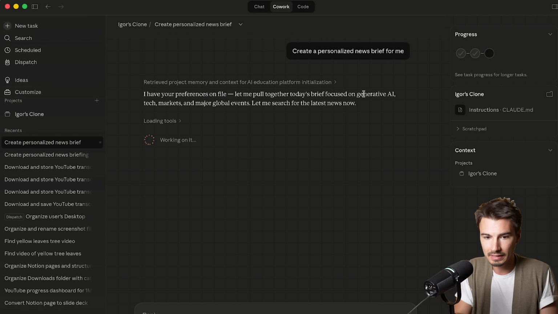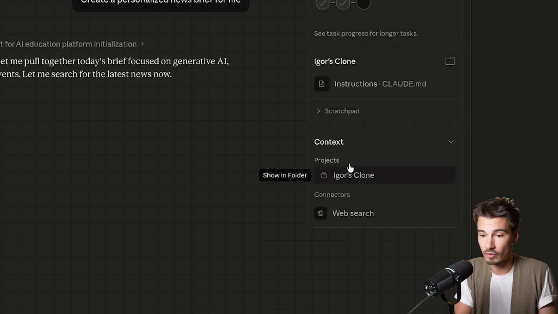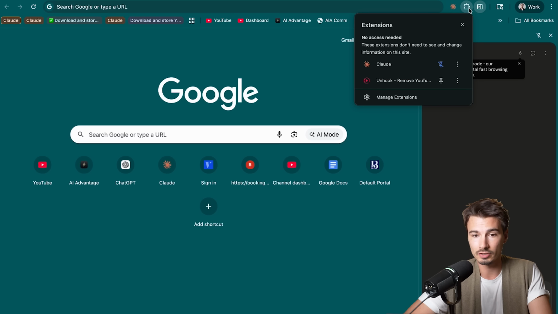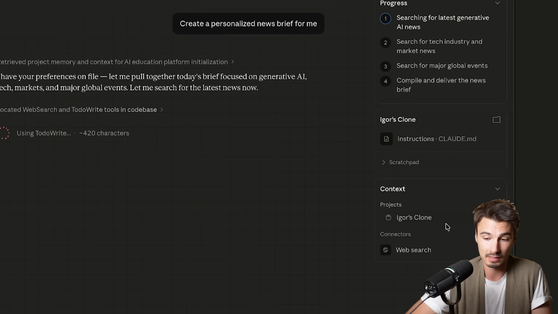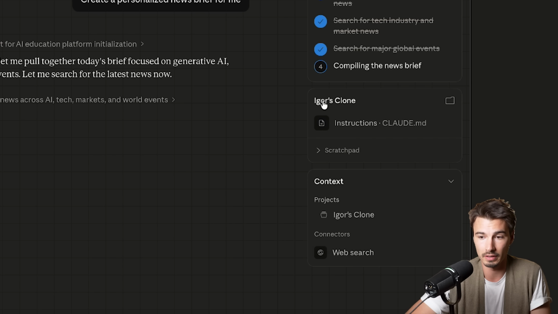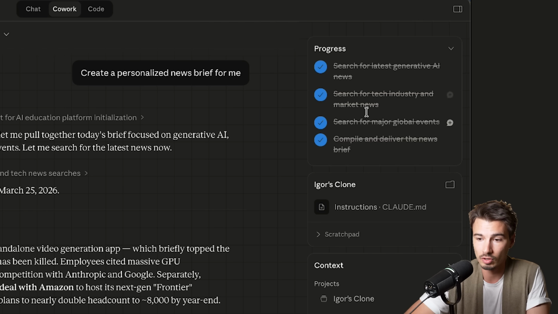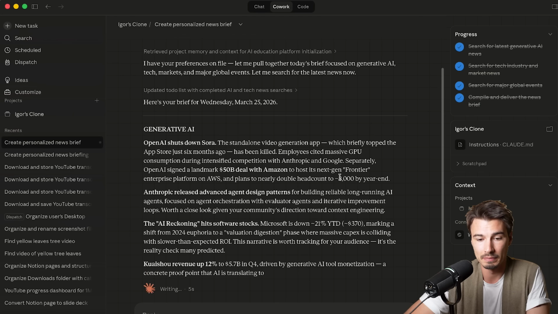So here immediately, you will see it's using all the context from within the project and using its web search. It also has the ability to remote control my browser because I have the Claude extension installed here, and so much more things that Claude Cowork can do. But it all happens with the custom context of Igor's clone over here. And as you can see, it searched for the latest generative AI news with its web tool. It searched for major global events, and now it's compiling a simple news briefing.